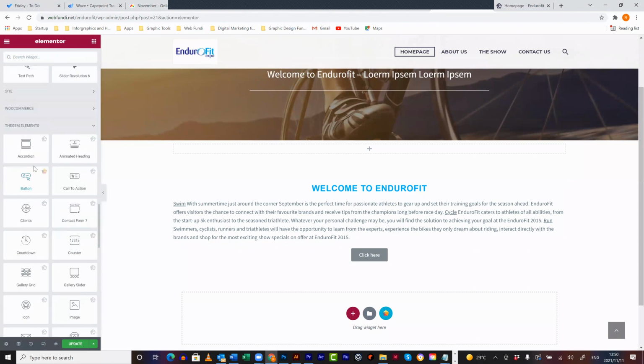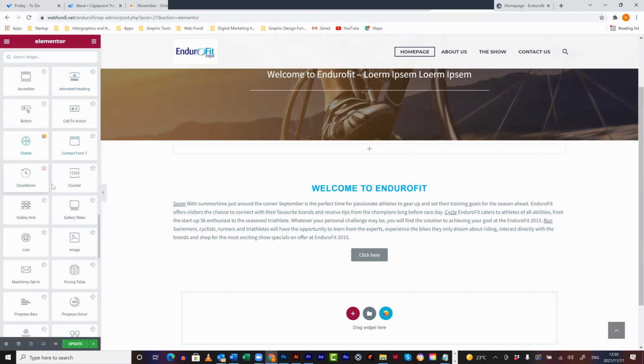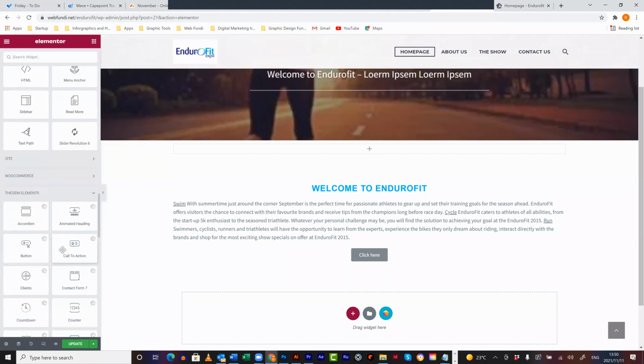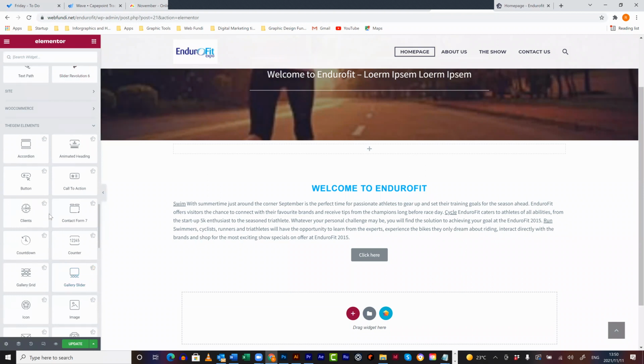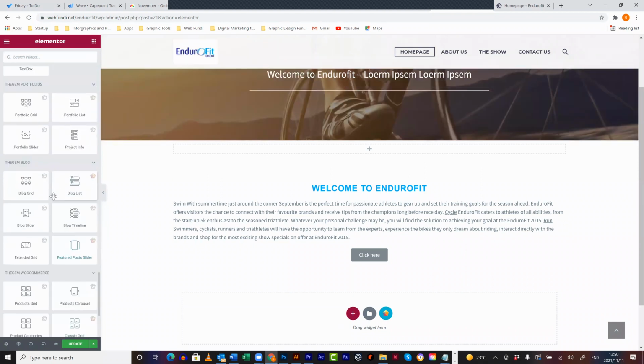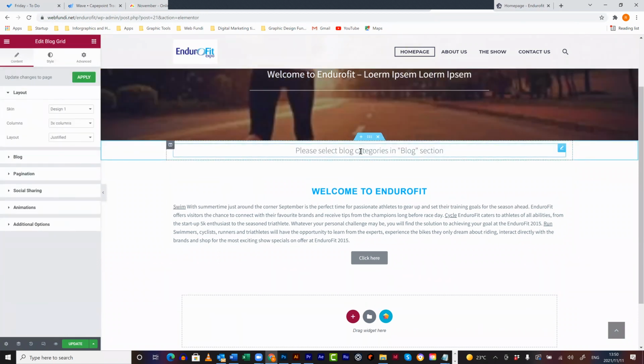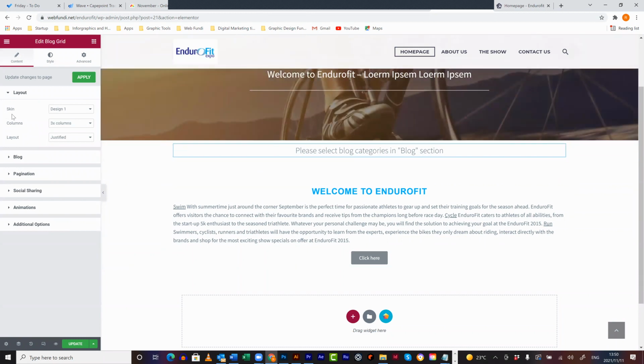So let's see what they've got here. I think there's a nice one here under the gem options. Where is it? Portfolio grid? No. Blog grid. Let's see what this one does. You know, you can always test it out. If it doesn't work for you, it doesn't work for you. Drop that in. And it says to us, select blog categories in the blog section.